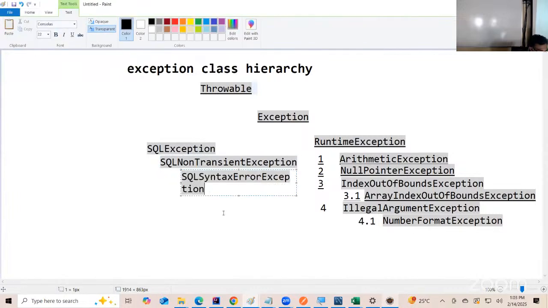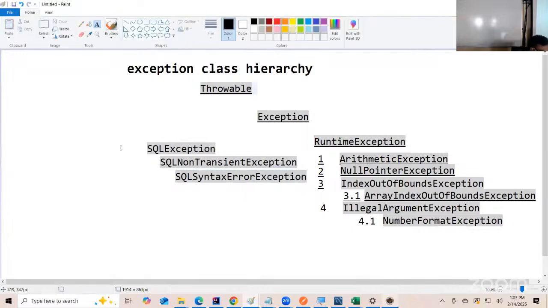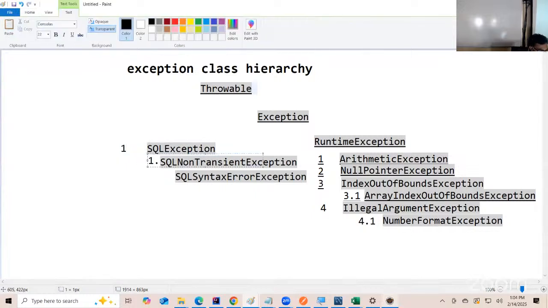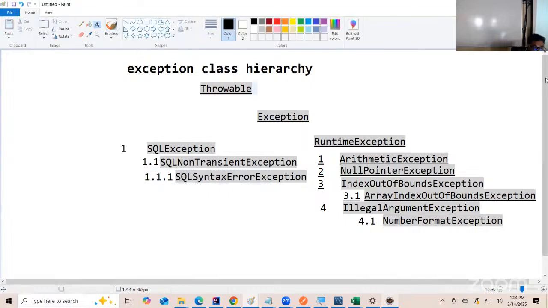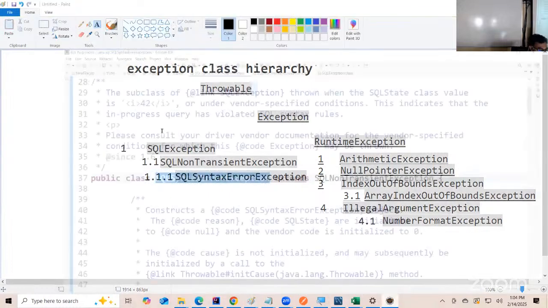But ultimately, the parent of all this is what? Exception. So if this is 1, this will become 1.1, and this will become 1.1.1. Did you understand? Yeah? Everyone? Okay. Now, let's look at further.